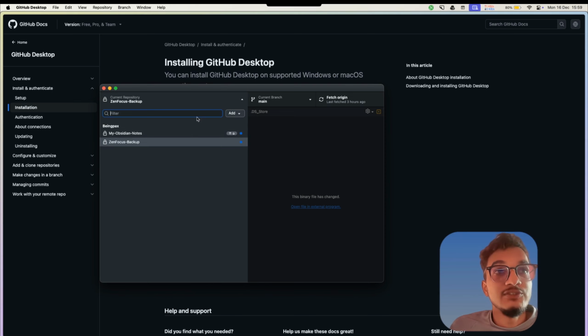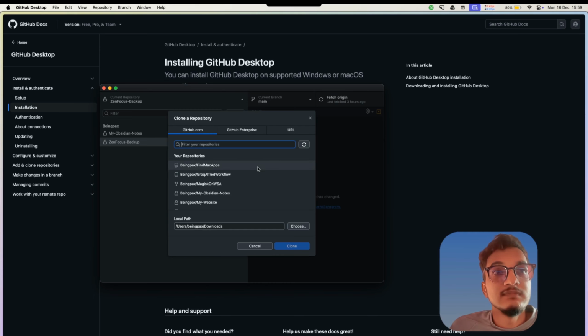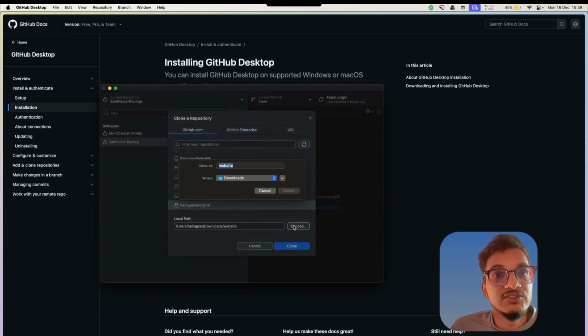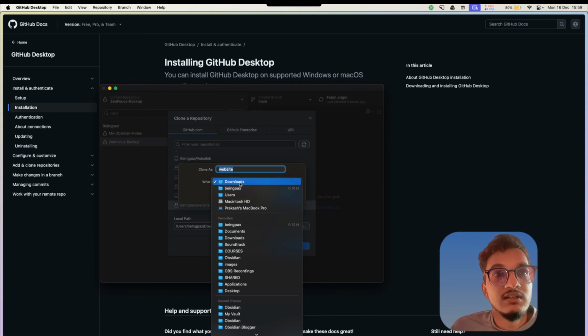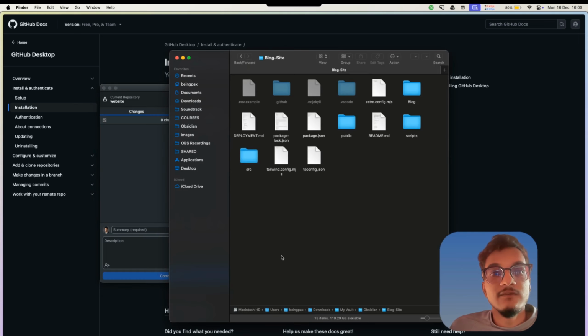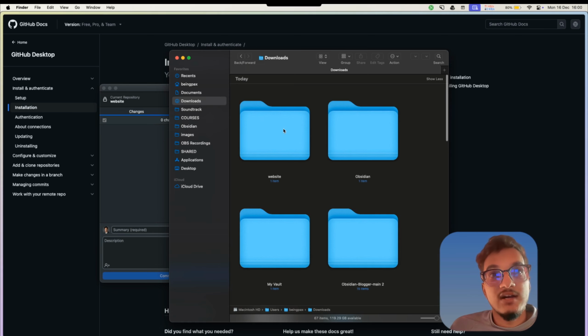Once you are on the GitHub Desktop app, you'll need to click on clone repository, and it will list all of the repositories that you have. This will happen only when you are already logged into your GitHub account. Okay, the repository that we created is website. Click on it. You can choose the local path. Now I'll just choose the downloads folder. Click on clone. Perfect. Now we will have this website folder in our downloads folder.